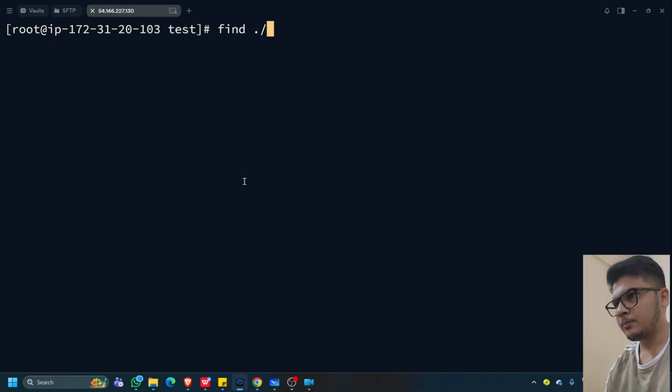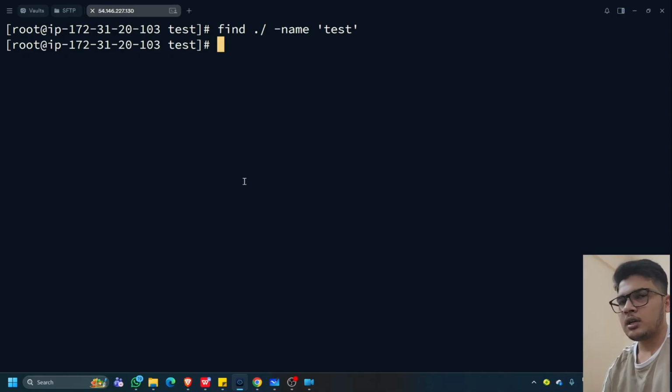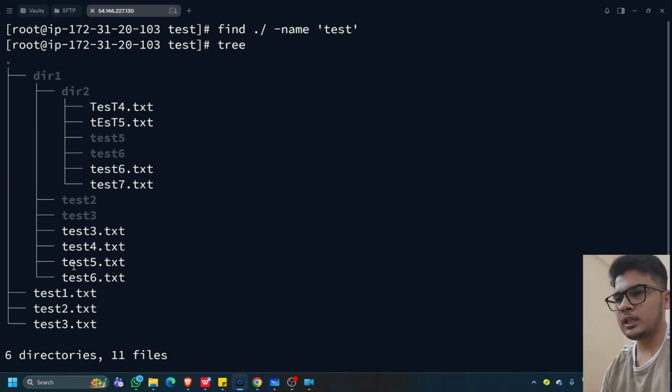Find, then the path where I want to find. Dot slash means from the current directory, it will find in all the child directories. Then -name, let's say I'm giving test. I didn't get anything. Why? Because there is nothing with the name test.